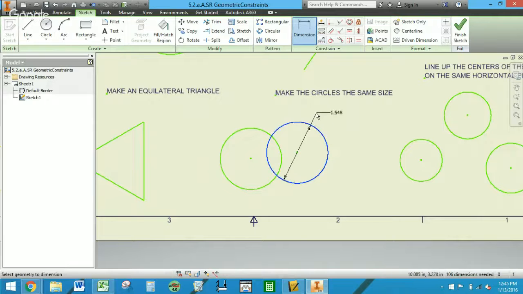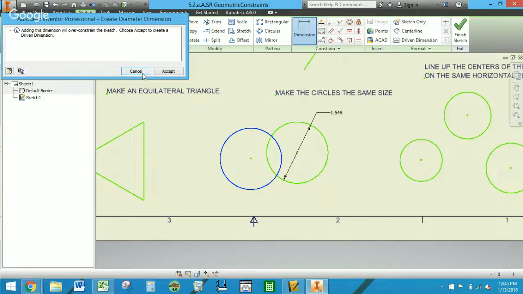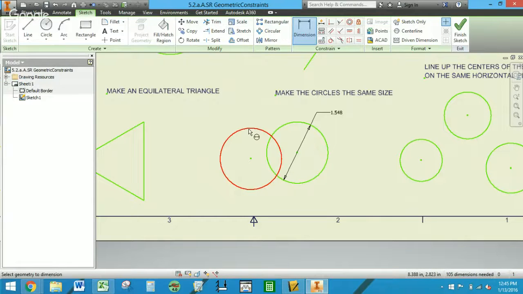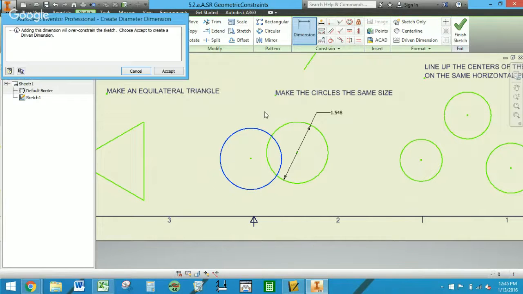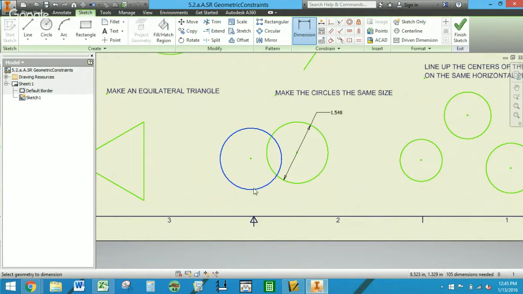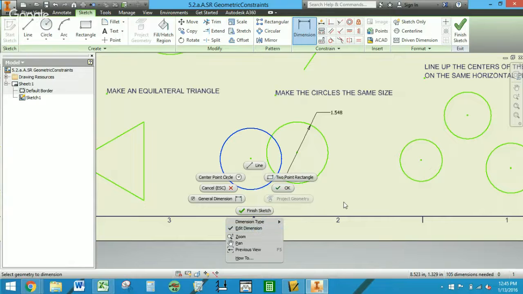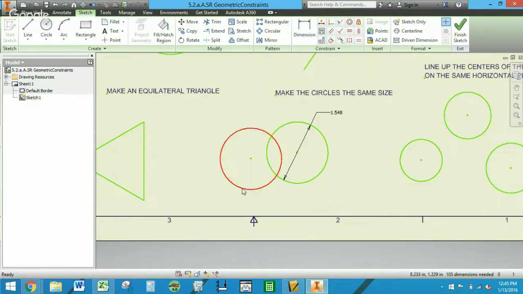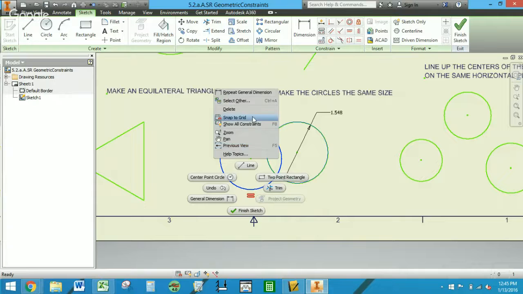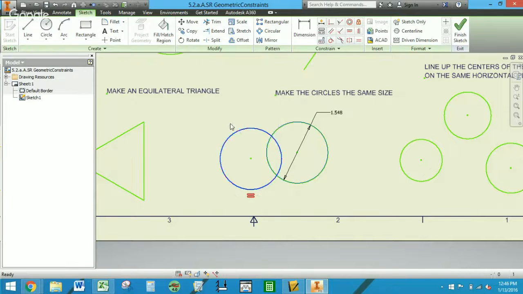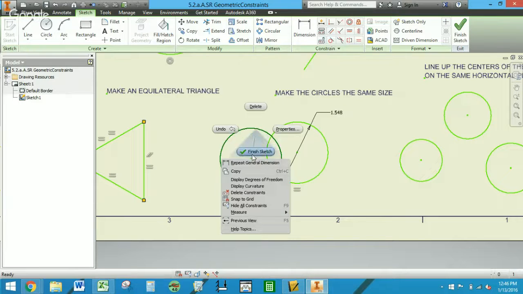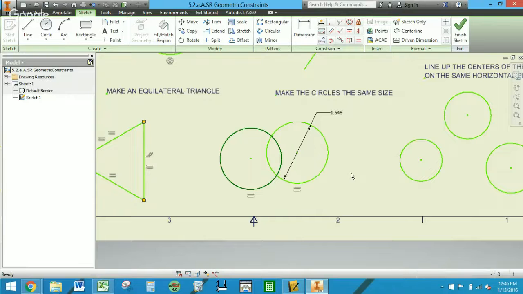We can check that just by taking a dimension. Okay, so we know exactly that they're the same size. Notice when I try to put a dimension on this one, it says this will over-constrain the sketch, because if we look at the constraints on this part, oops, we just need to go OK or escape. Show all constraints. They'll show the equals constraint. So we don't need to put another dimension on it since this one is already constrained with the equals constraint.